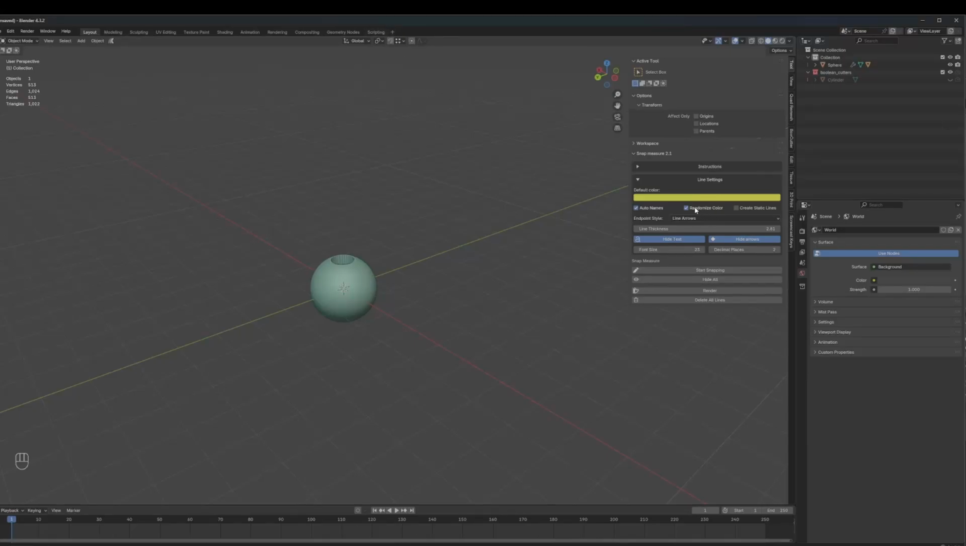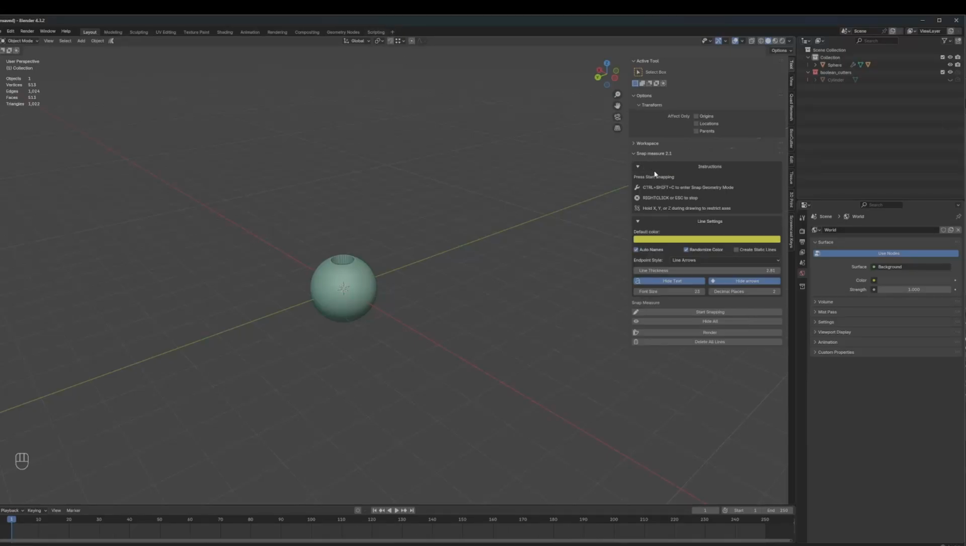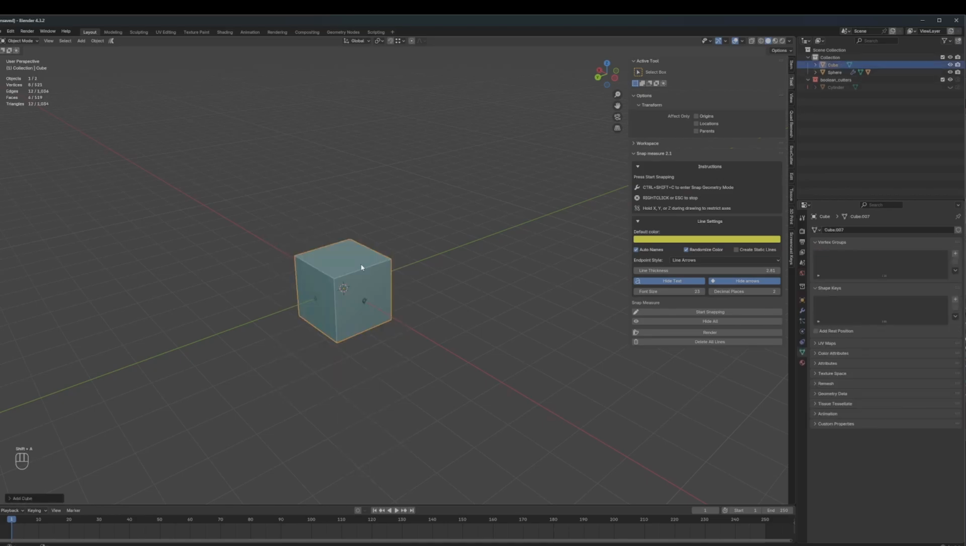This is Snap Measure 2.1. Created specifically to make measuring intuitive and easy in Blender. Let's start by adding a couple of objects to measure.